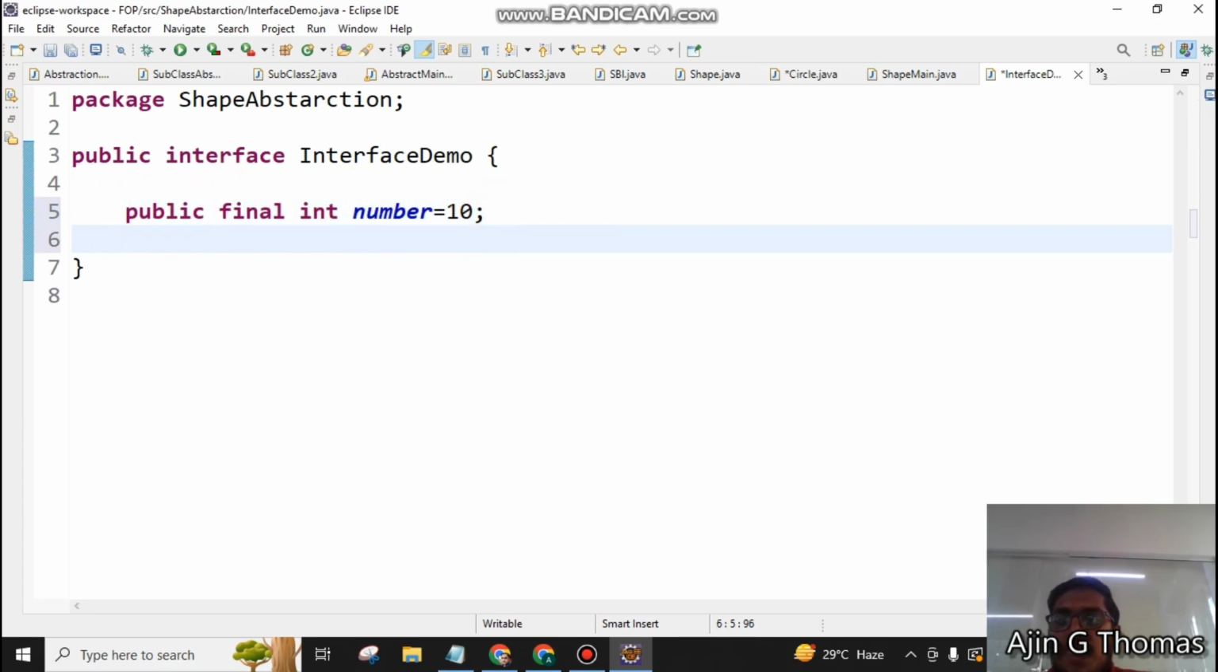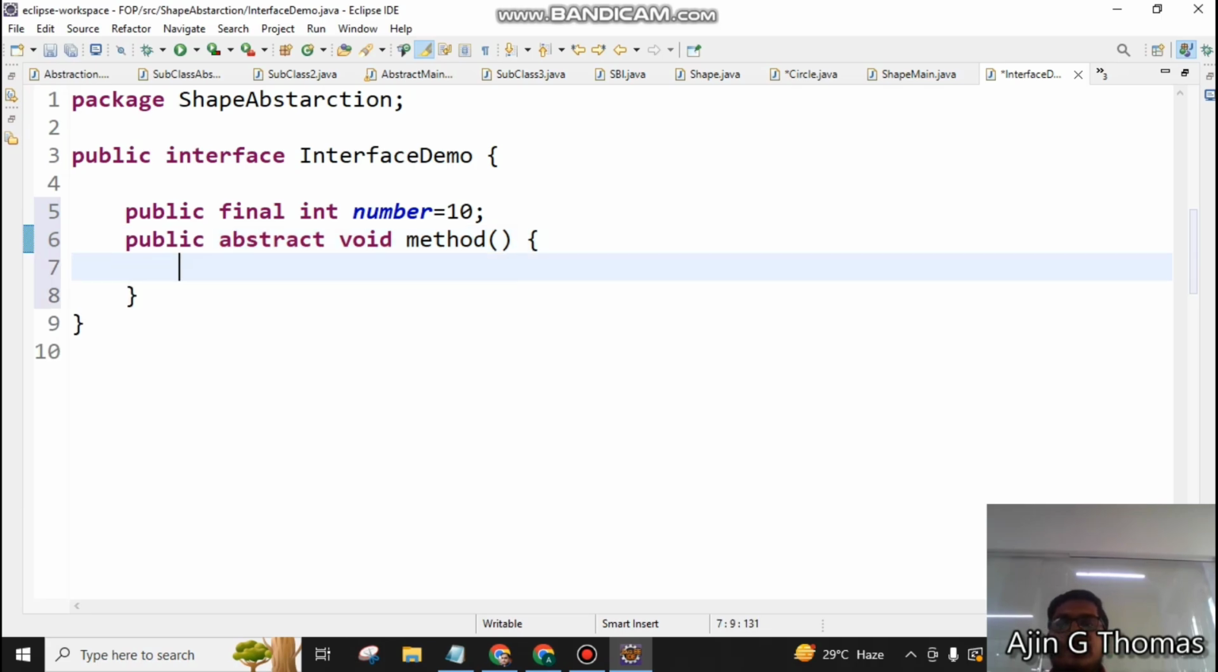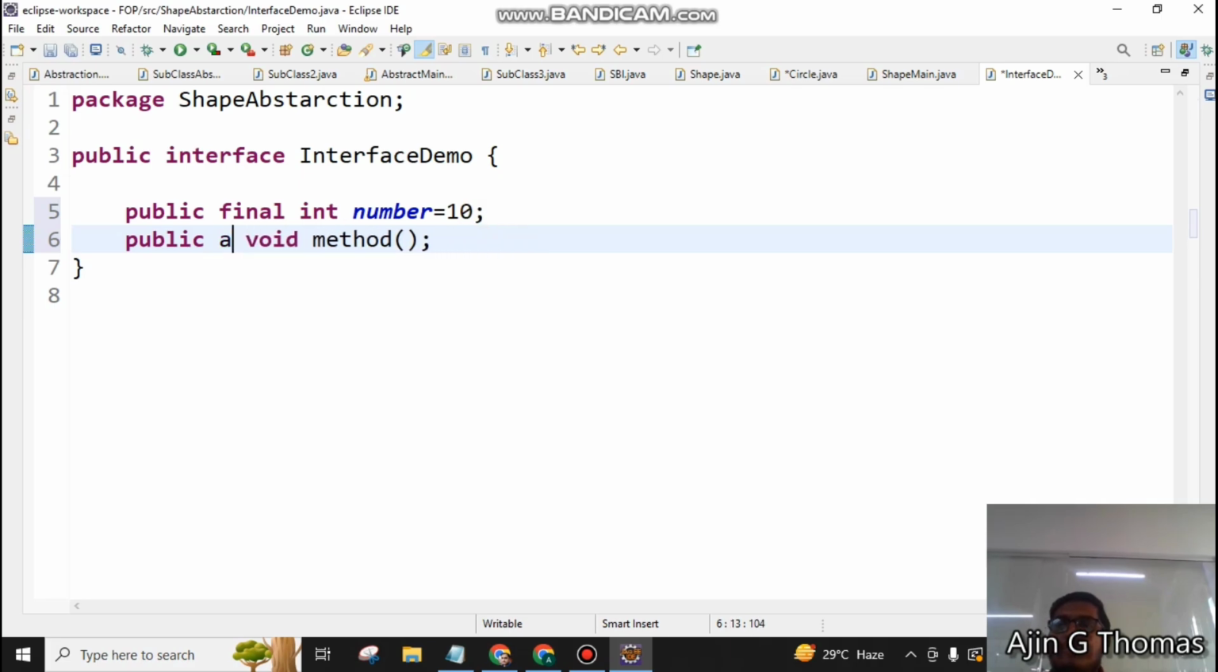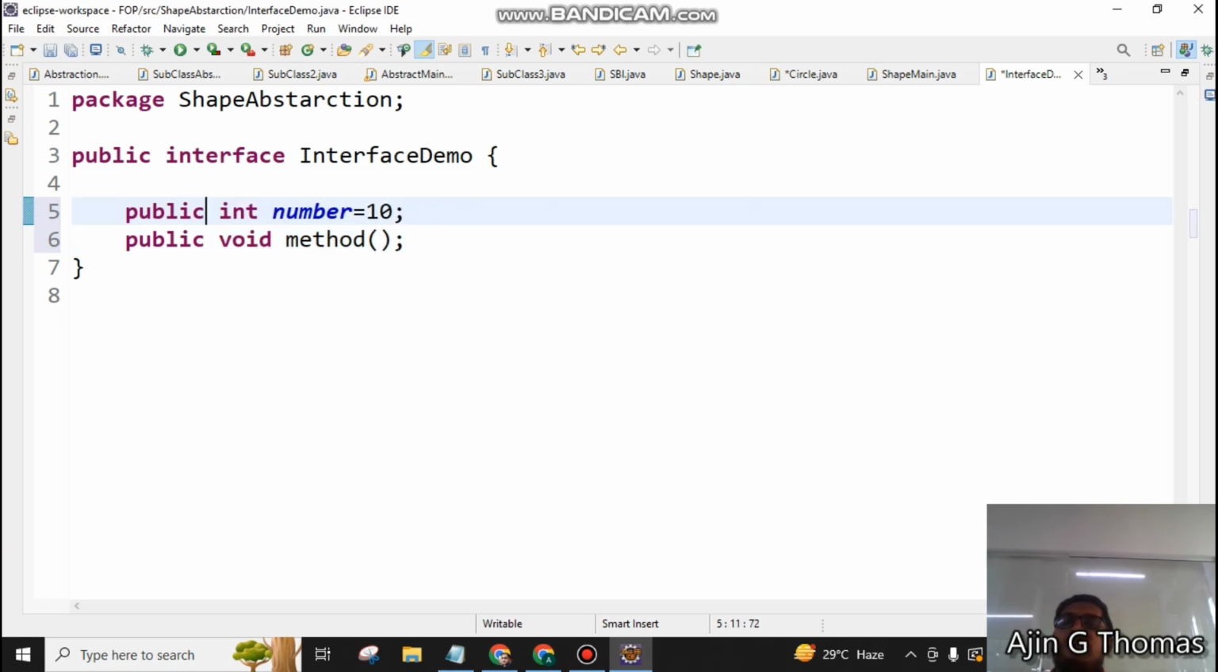methods. What about methods? Abstract. Can I give a body part here? No. So let me try to remove this abstract keyword from here. You might get confused, but just focus. I'm changing this final also. Is there any error? What is this method right now?